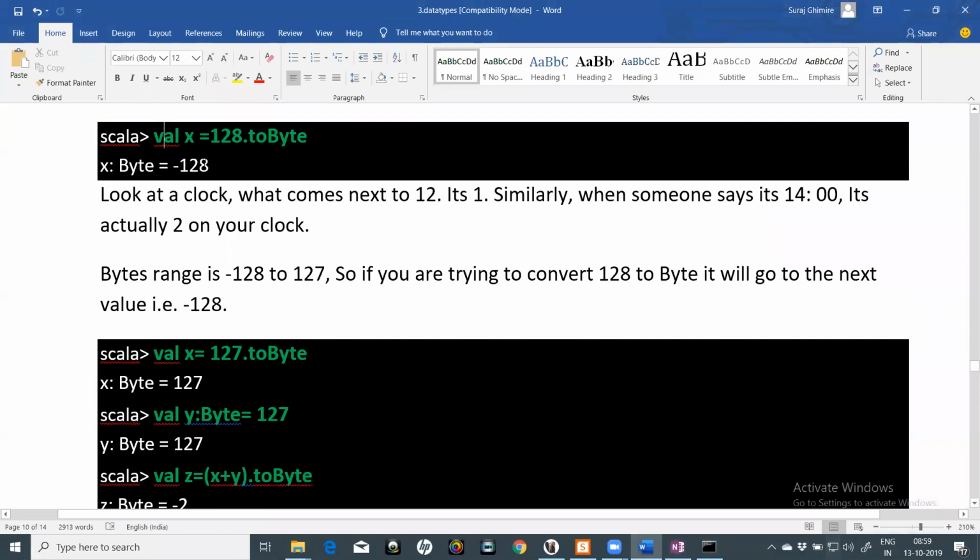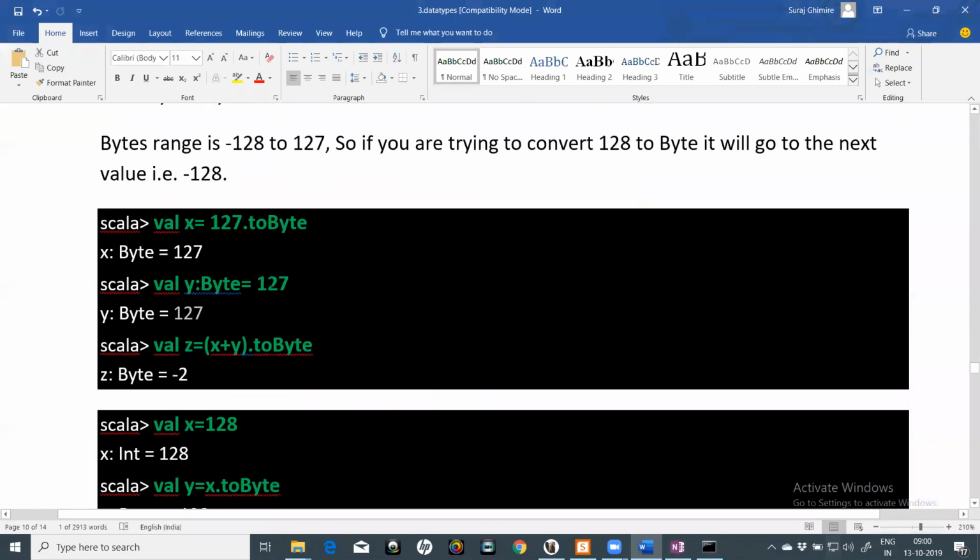So we just explored this part, right? So let's move on. If I say val x is equal to 127 toByte, I get 127. If I say val y of byte type equal to 127, I still get 127. If I say x plus y, I add both of them, and then if I say dot toByte, I'm getting minus 2. Why am I getting minus 2?